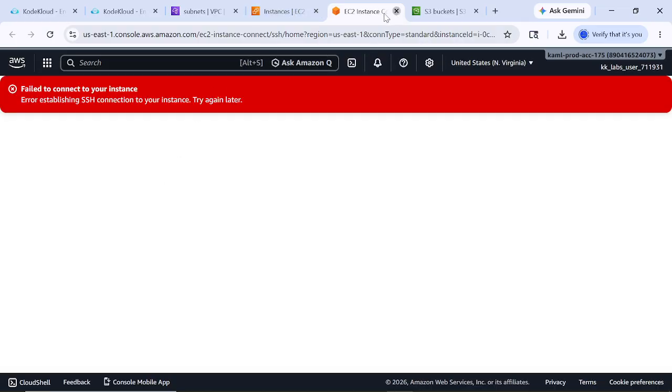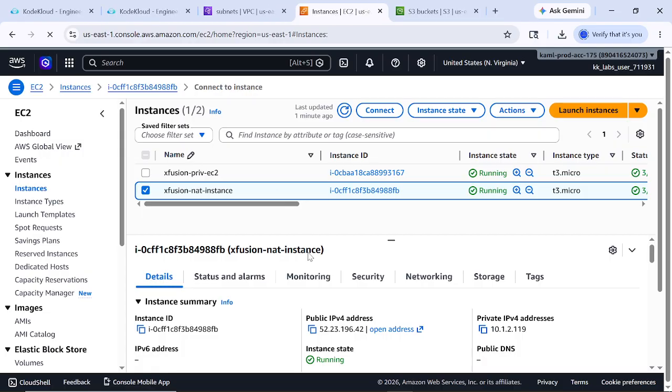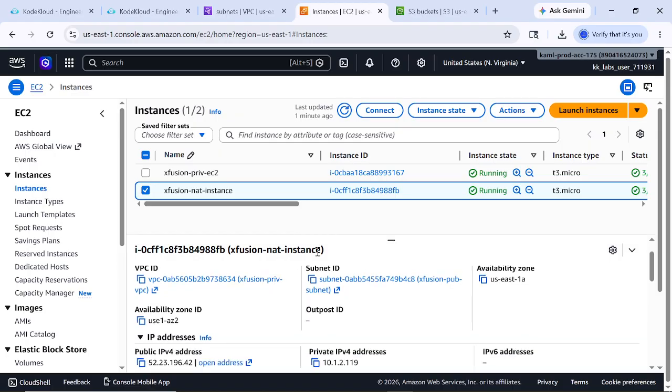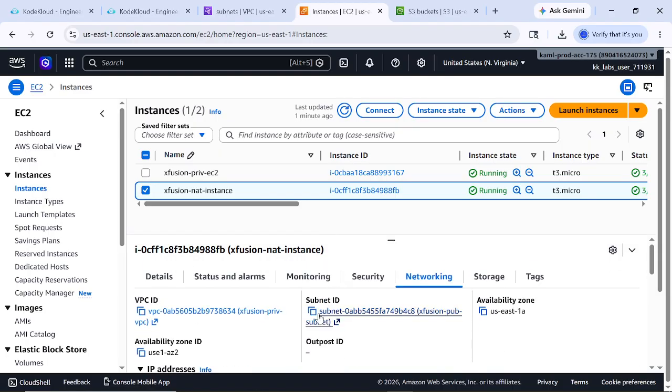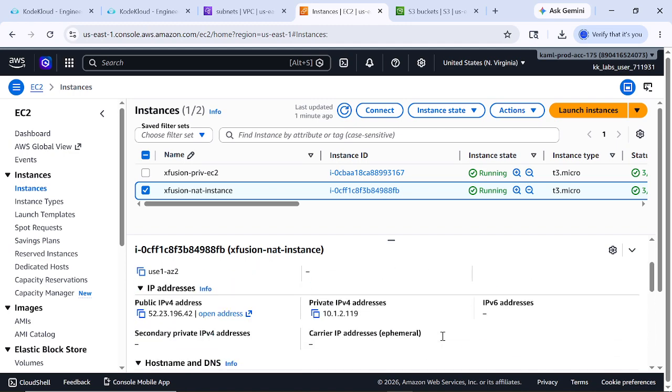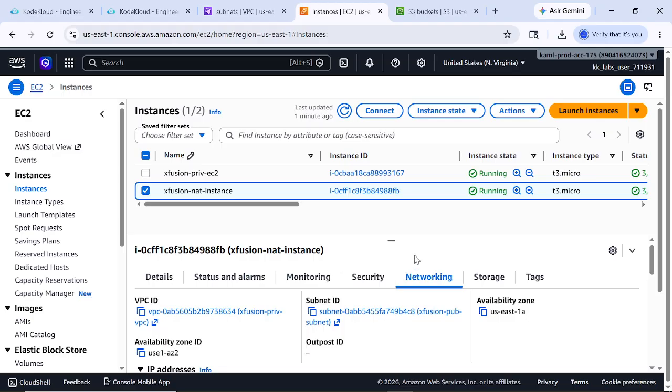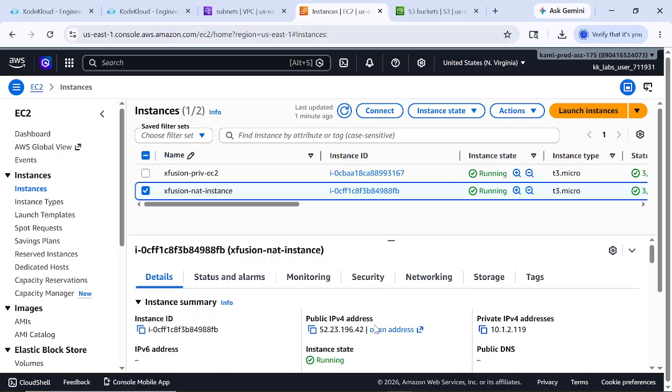Wow, there is some subnet level issue. So go to the networking. What is the subnet? Subnet xfusion-pub-subnet. Subnet is fine. Is there a public IP? Yeah, public IP is there.